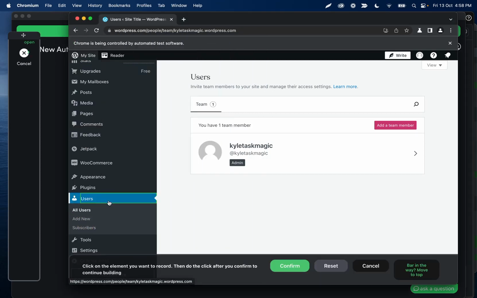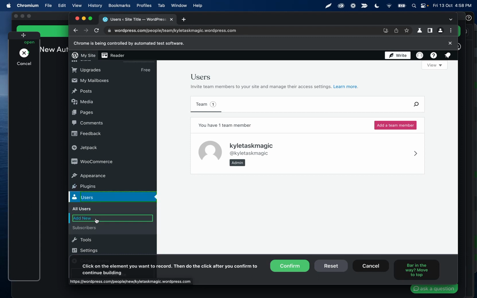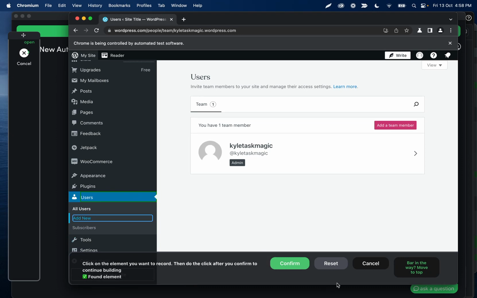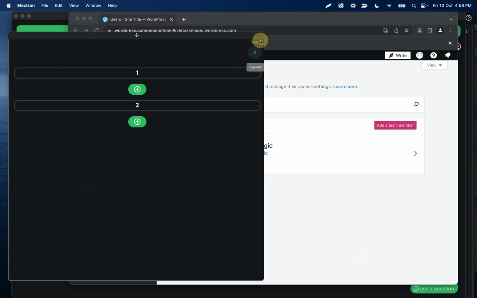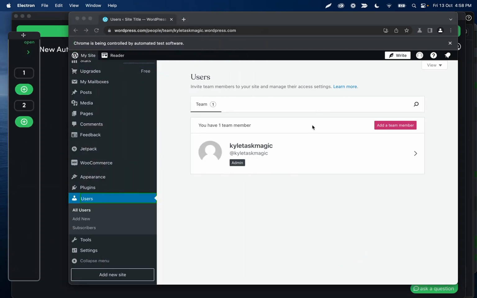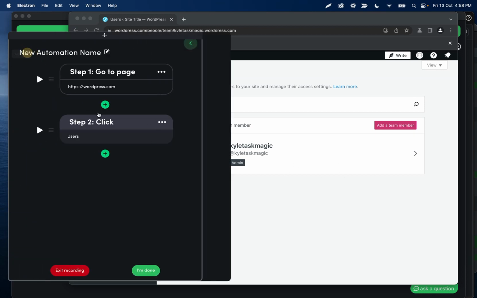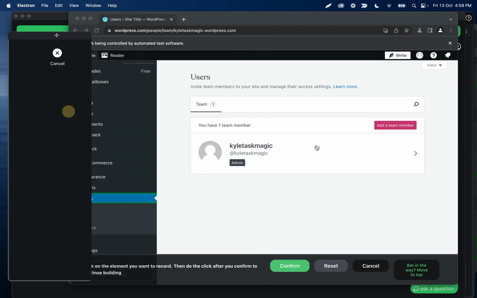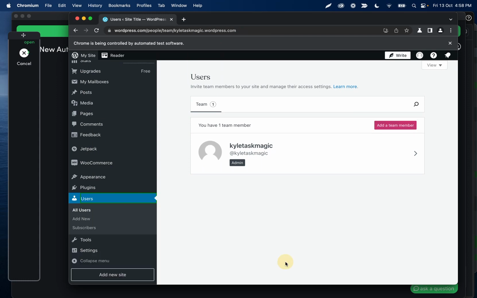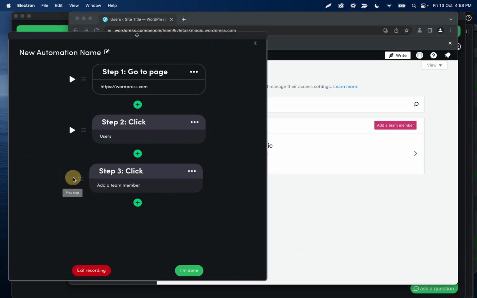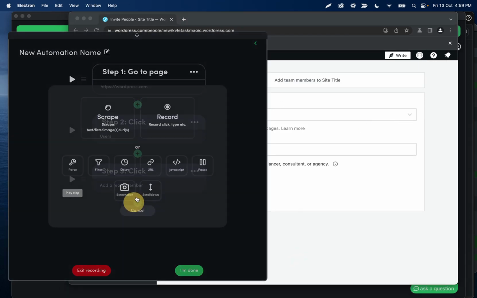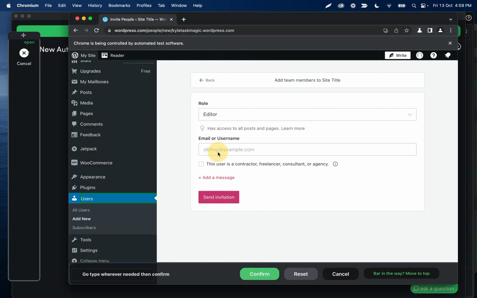You run into some things sometimes with browsers having issues with pop-ups, and there's just weird nuanced things. We actually don't need to click this add new button. Looks like just clicking users gets us to the page we needed to. So I'll record another click step of the add team member, which I'm assuming is the same as clicking add new. Let's go ahead and click that, and then let's record a type step of the email.